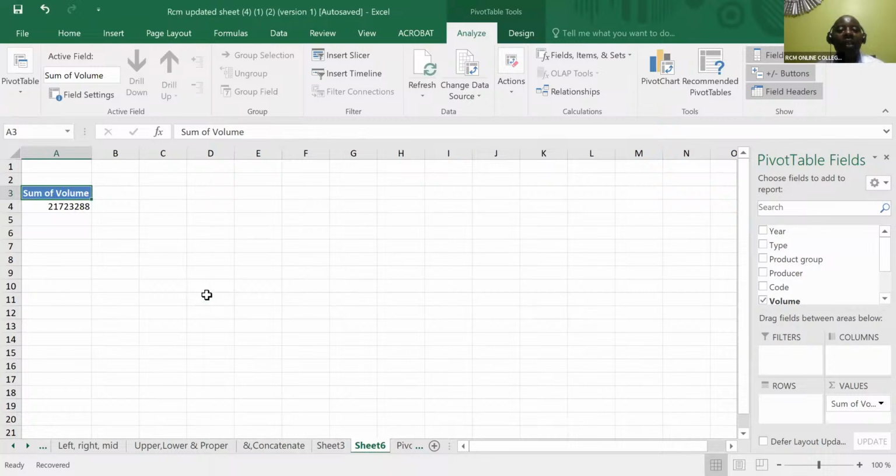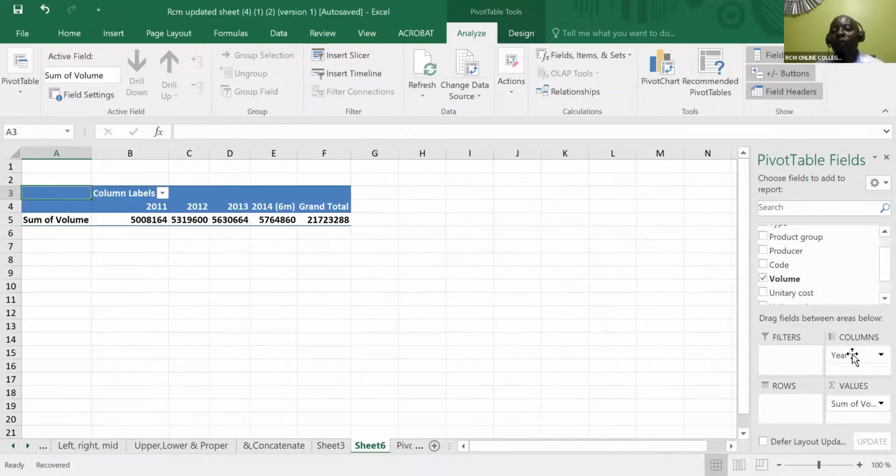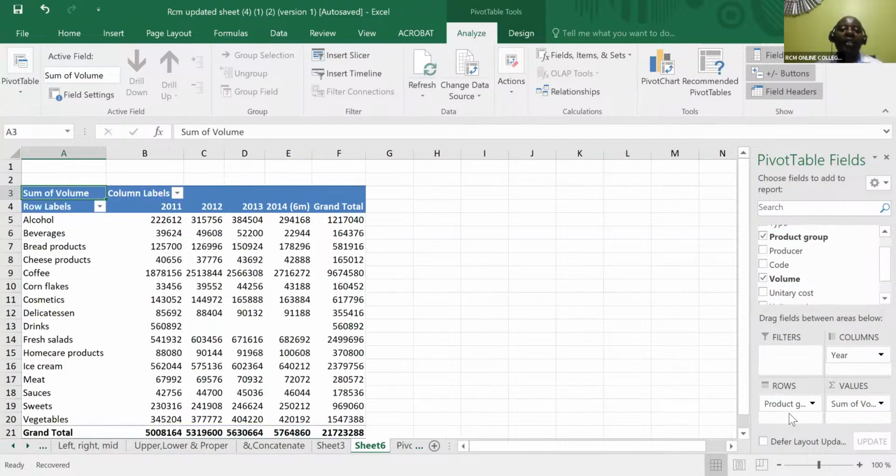All right. Now don't pull it down, please. You're the one now guiding us. Now I would want you to come here and drag the year to columns. Beautiful. Now look for the product group and you drag it to the rows. Product group, that one, yes. Great. And you can see in this case here, we have that figure of 217.